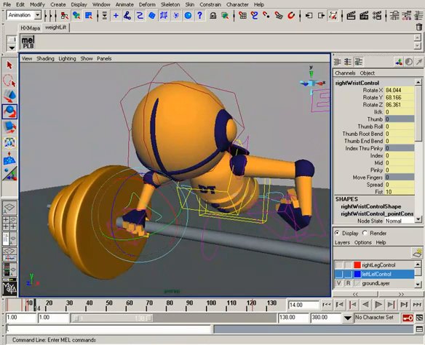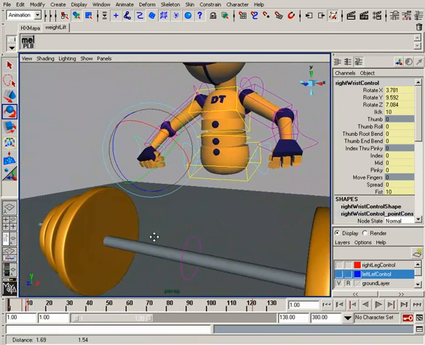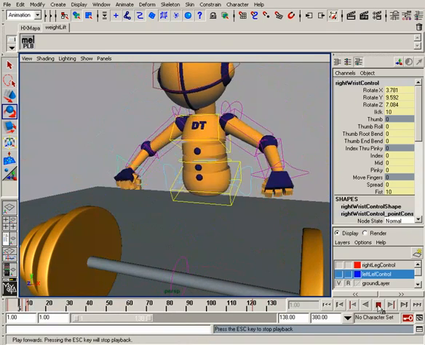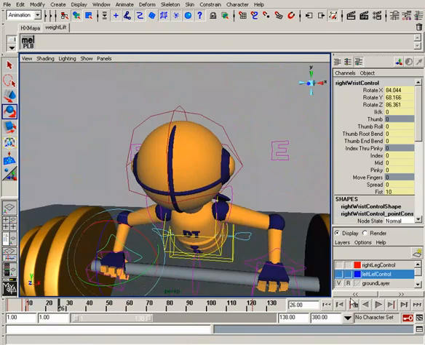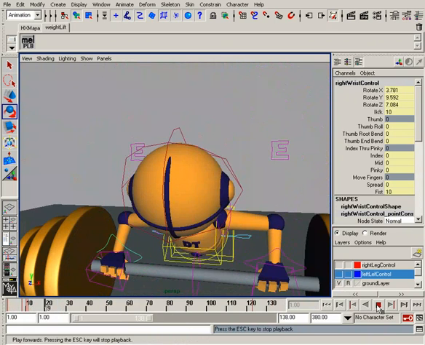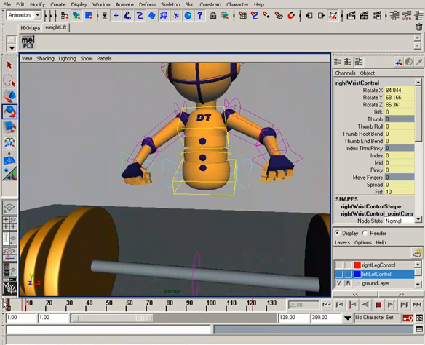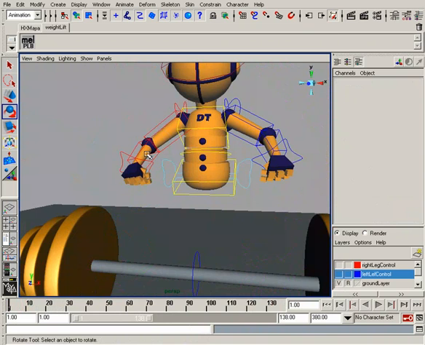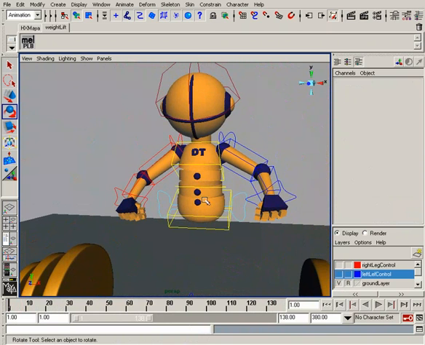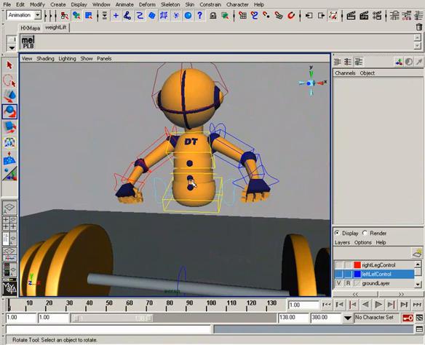Okay, so again we'll go back to frame 1 and just hit play to see how our movement's looking now with the adjustments we've made, and notice that right arm is looking much better. So we've got some more adjustments to do, but again we're making great progress, and that completes this lesson. In the next lesson we'll continue finalizing this first section.